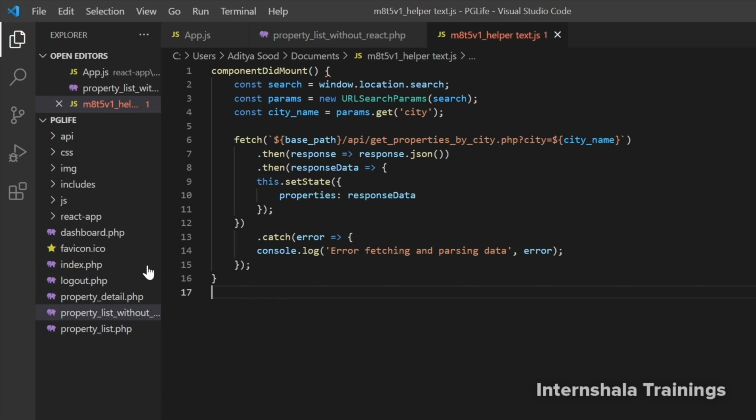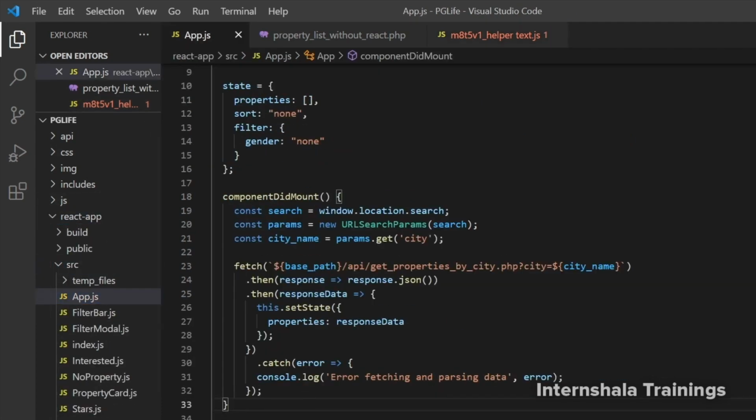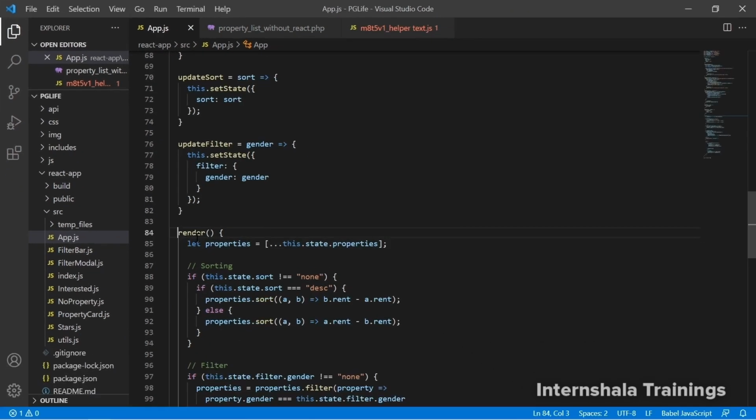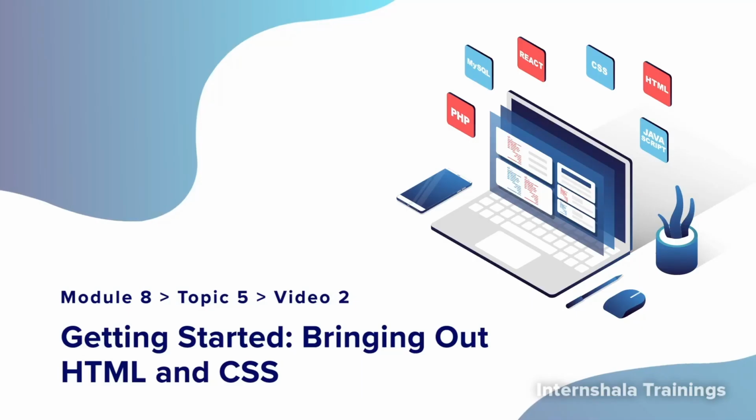Now, there is another function, componentDidMount, which we have not discussed. Let me quickly show you. Here, after state inside the class component, I have used this function. This function gets called before the UI is rendered. We will only discuss this much about this function in this training. Well, that was all in the video. Up next is an exercise.